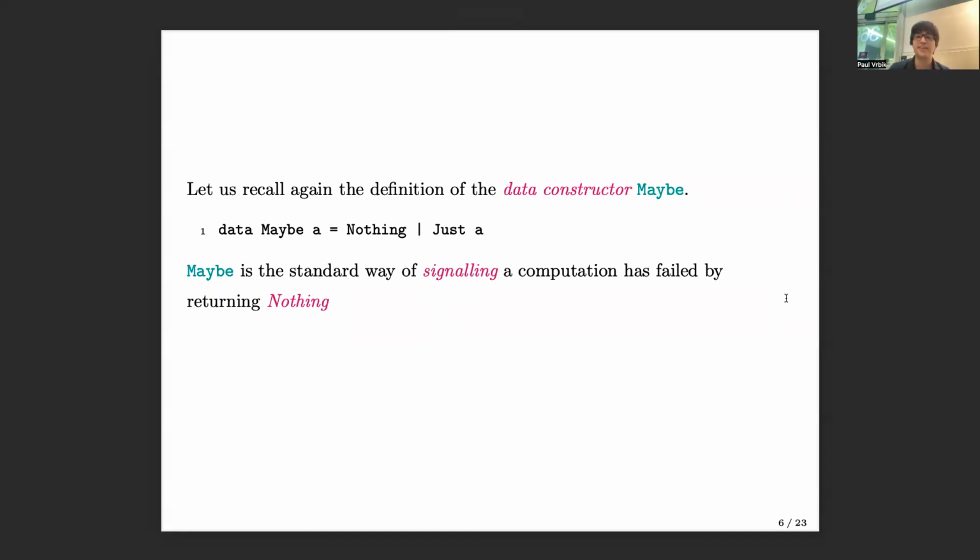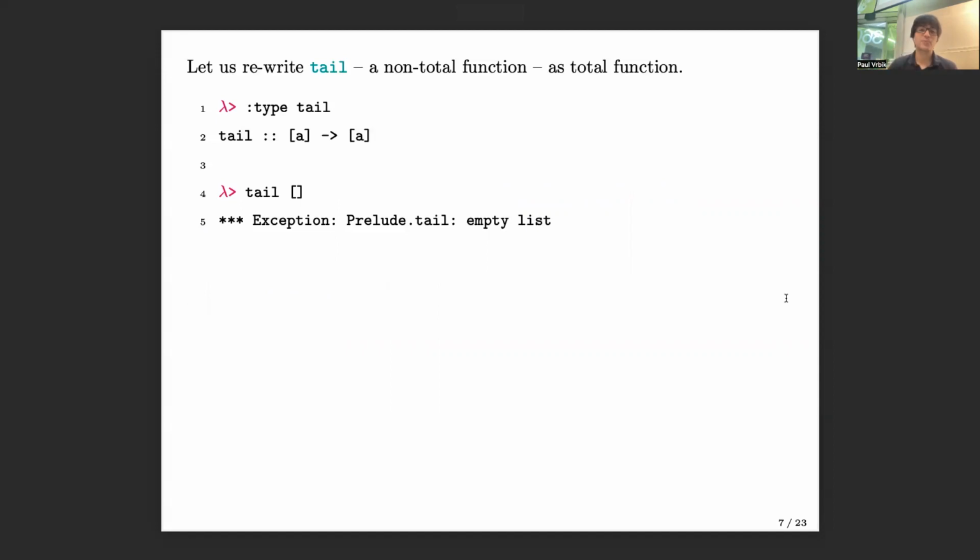Okay, so let us recall again the definition of a data constructor for Maybe. So here it is. Maybe of A is either Nothing or Just of A. So Maybe is the standard way of signaling a computation has failed, because you can just return Nothing in the case where something bad happens. So let us write a tail function, which is a non-total function, as a total function.